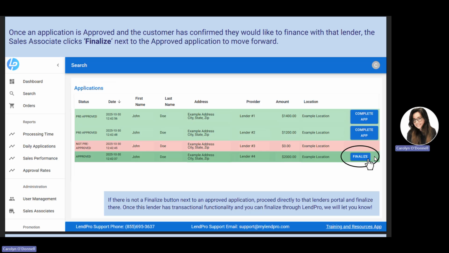Now, there are still a couple lenders that do not have full transactional functionality through LendPro. So if you don't have the ability to move forward and transact in your LendPro portal, that approved application will not have a finalize button. If that's the case, you'll just go to that respective lender portal and transact there as you normally would. However, if you see the finalize button here, you will want to ensure that it's all done through LendPro.